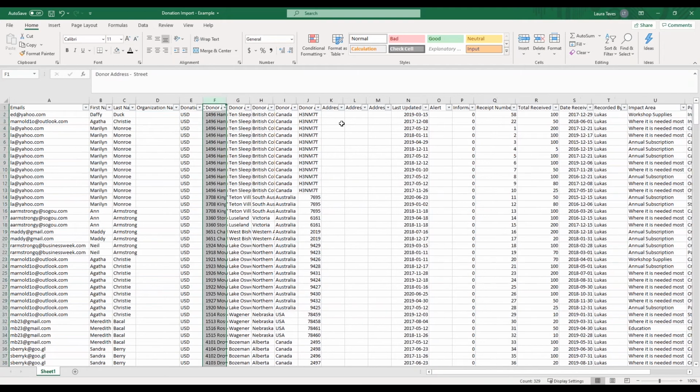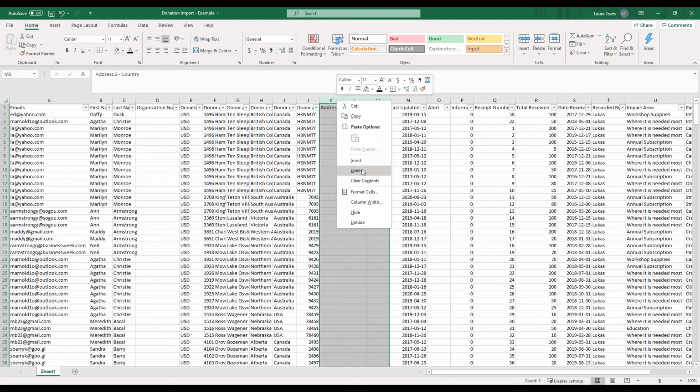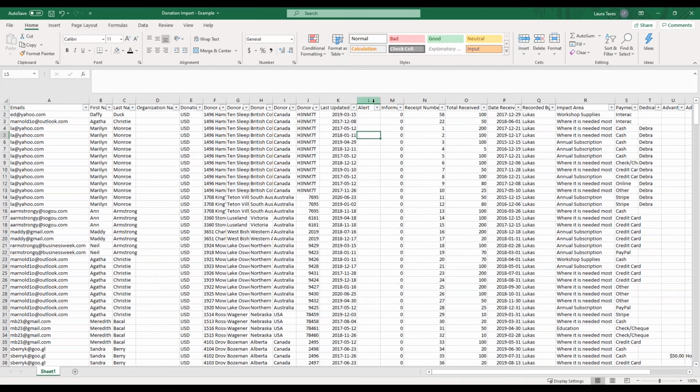Currency, go ahead and get rid of that. And basically just go through your spreadsheet, get rid of everything that's blank. Nice, easy step to ease us in.